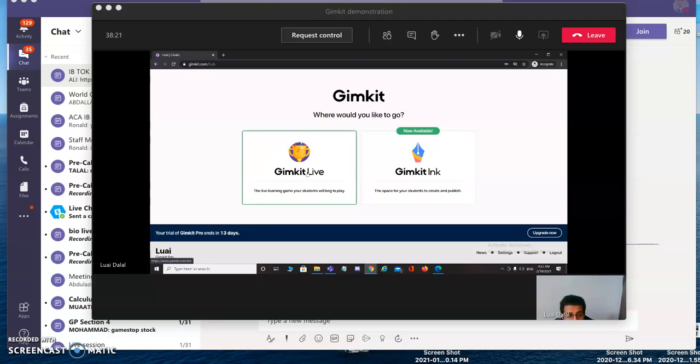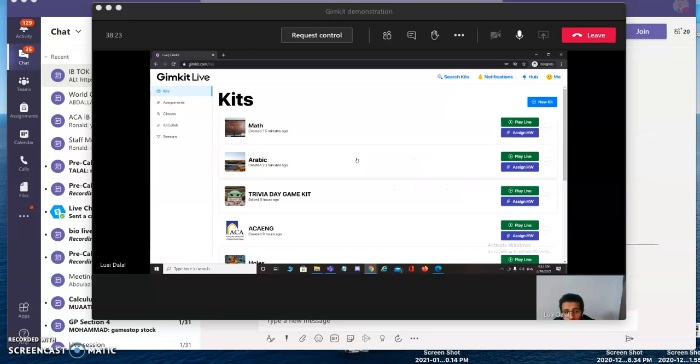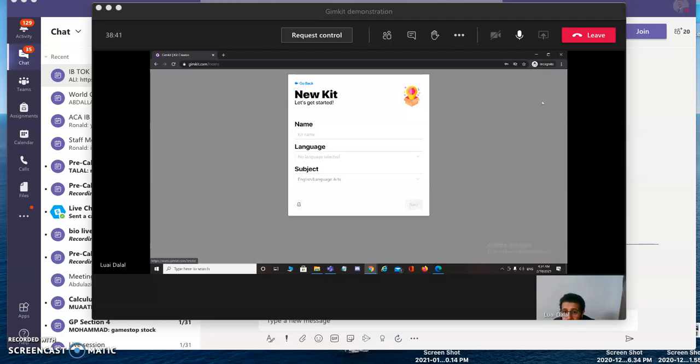So you would click on Gimkit Live. So I already have a lot of Gimkits. For instance, I'm just going to walk you through how to start one entirely from scratch. When you make your account for new, you will not see any of these, right? You will not have any of these. So you'll click over here, the top right, it says new kit.